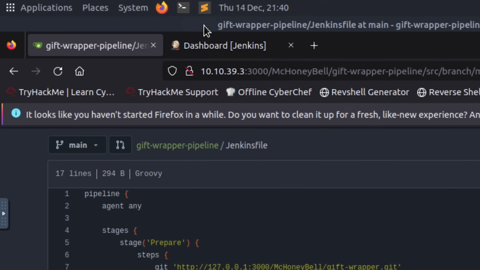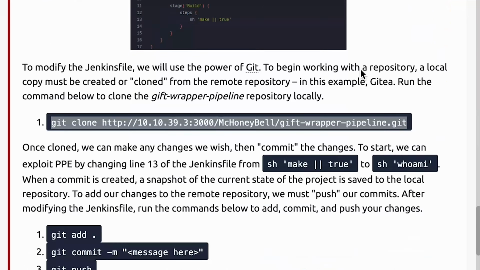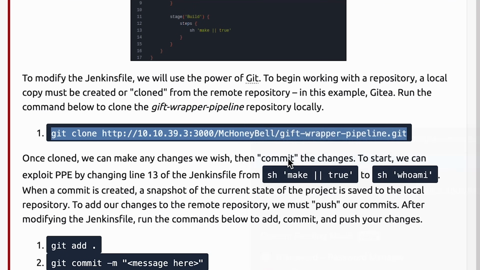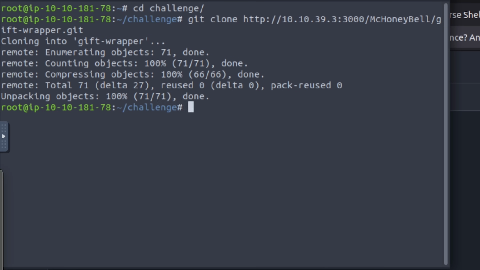So let's go back into our terminal here and go into the challenge folder. Well, we did try to clone that gift wrapper pipeline repository. Let's this time try to clone the gift wrapper repository. Remember, the second repository. Let's go ahead and do that. So let's scroll back here, copy this command again, and paste it here. But this time, let's just remove pipeline right here. All right, and then let's clone that repository. Perfect.